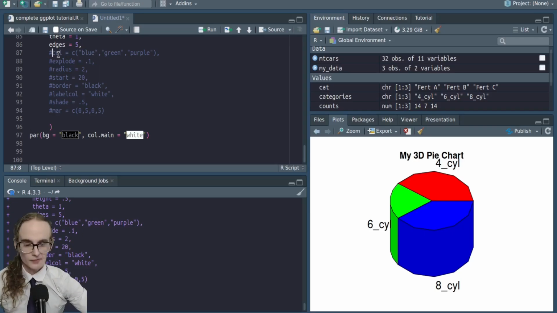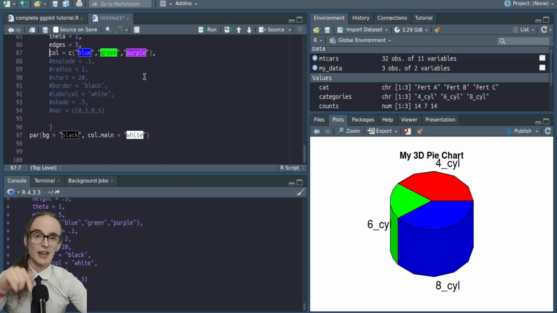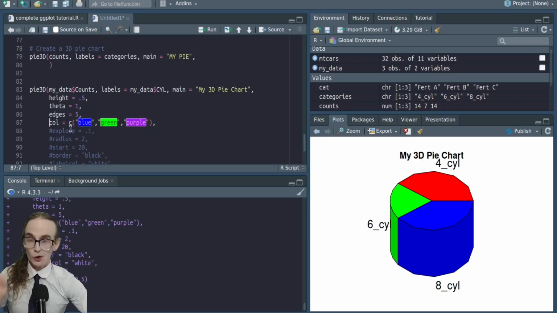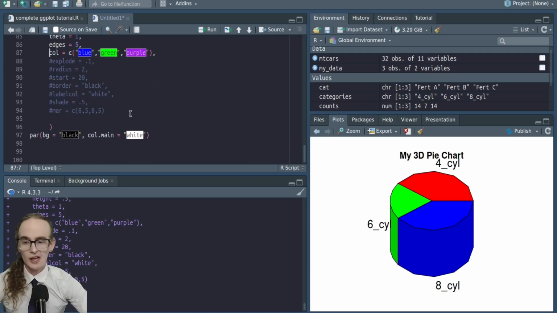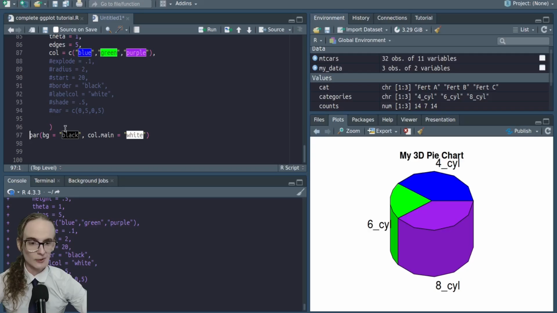Now col, C-O-L, this is going to change each of the different colors, each of the different pie slices to a color that we designate. So the important thing to keep in mind is that the order we put these in needs to line up with how we passed in our data, right? So blue is going to be the 4-cylinder, green is going to be 6-cylinder, and then purple is going to be 8-cylinder. Let's go ahead and run that so you can see what that looks like.